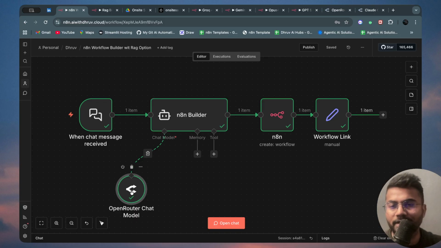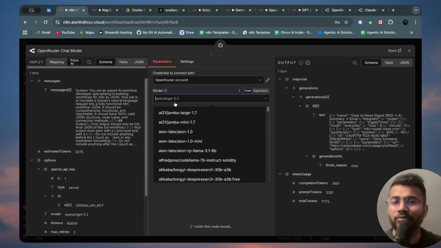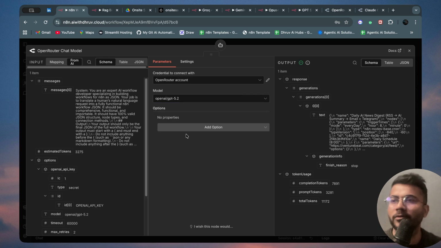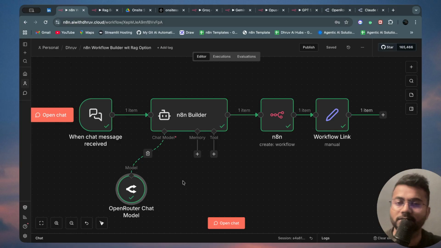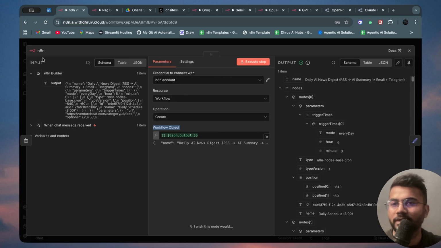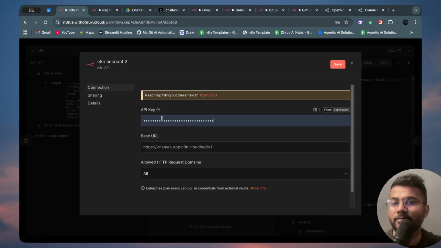Now we have added this chat model. From here I'm using OpenRouter. That's the reason I'm able to test different models, right? GPT 5.2 and then Claude Opus 4.5, each and every different model that I want, I can use from here. I can tweak different models, and then I have connected it with this n8n workflow node. So all you need to do is get this particular node, and then you have to add your credentials. You have to go over here, then get your API keys.